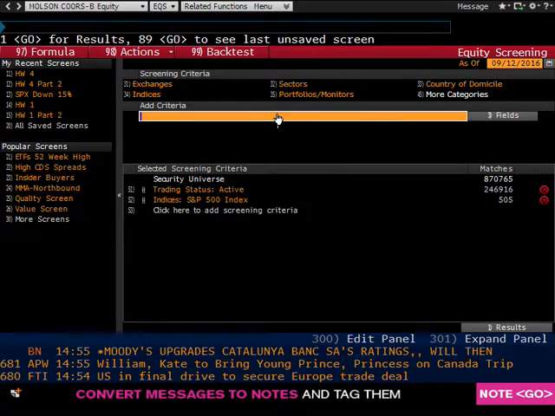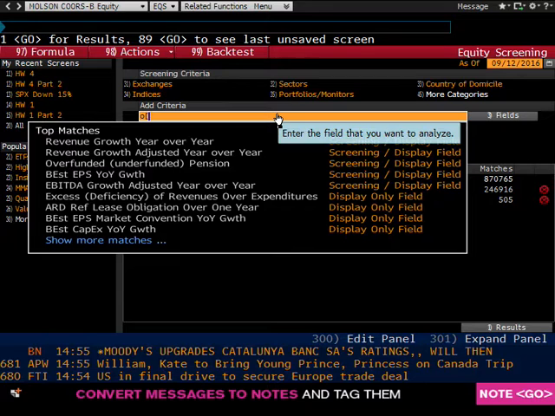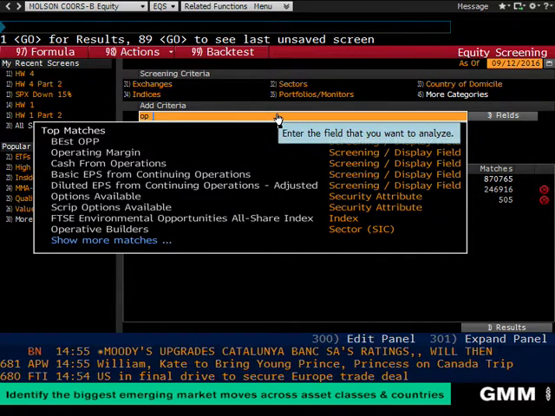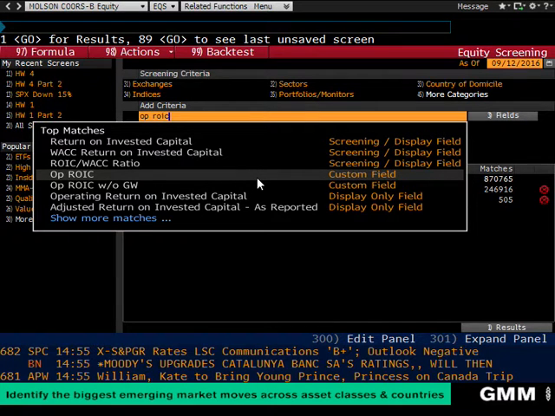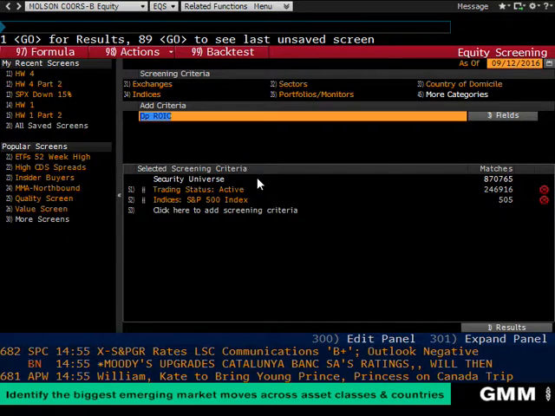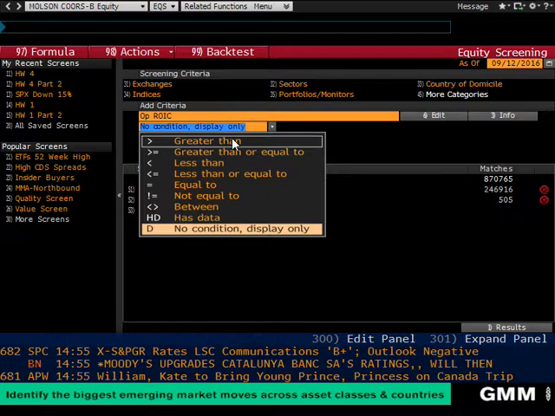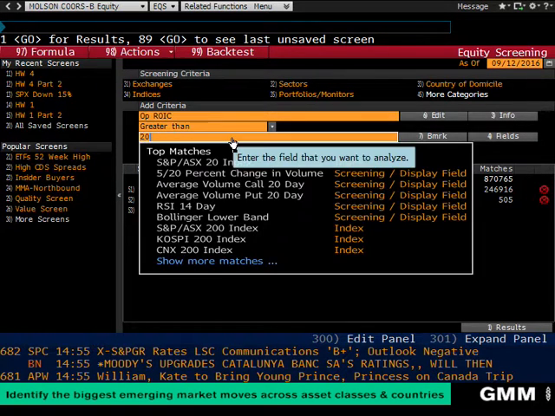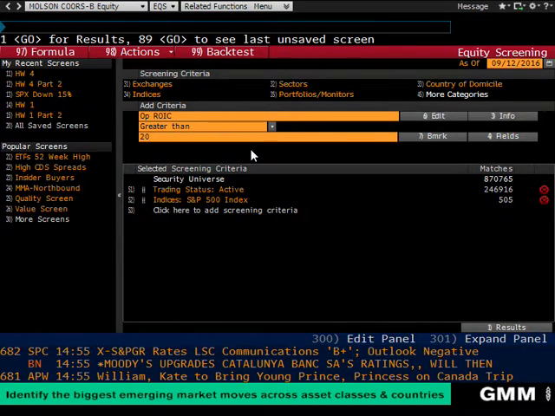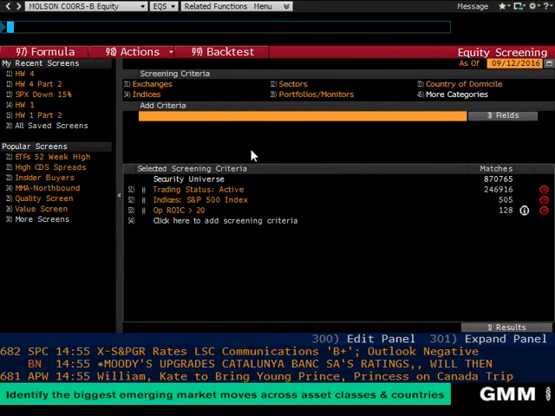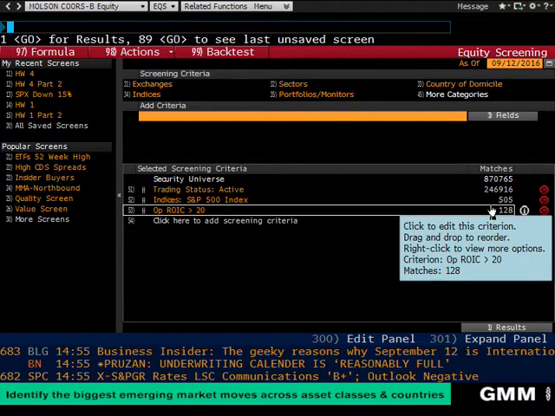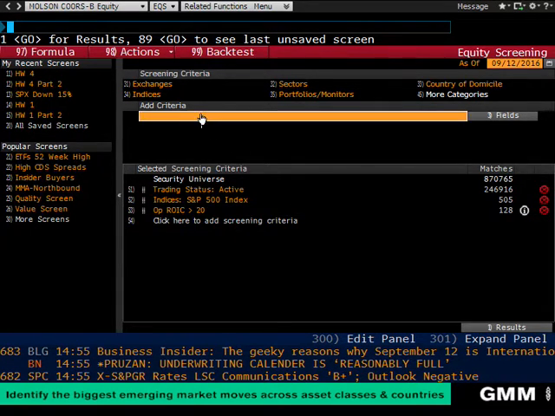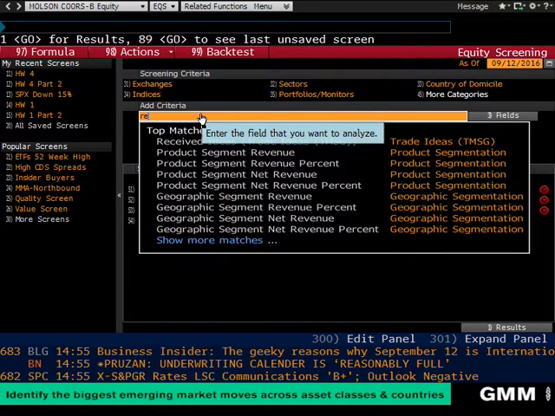So what I just showed you is something called operating ROIC. And for operating ROIC, which is what I really want to invest in, that's a custom field that you don't have, then I can say, show me operating ROIC greater than 20%. Here are the companies last year in the S&P 500 index that had an operating ROIC greater than 20%. There's 128 of them.